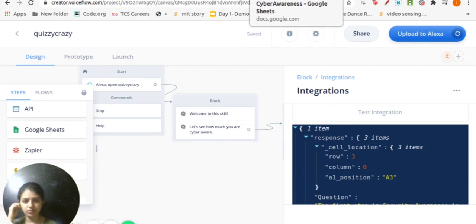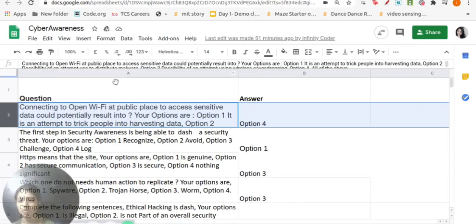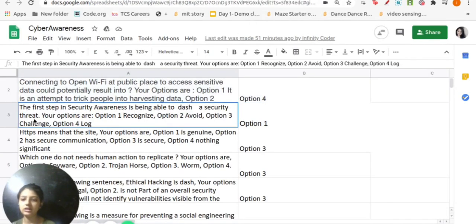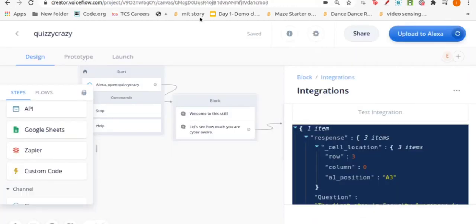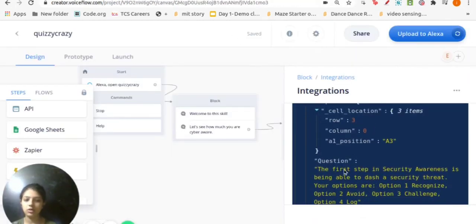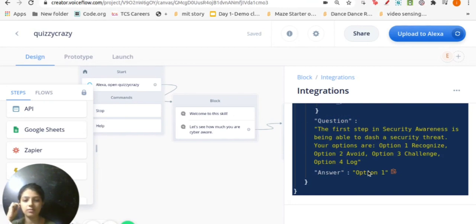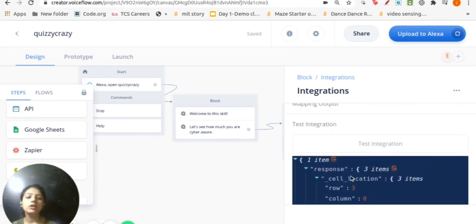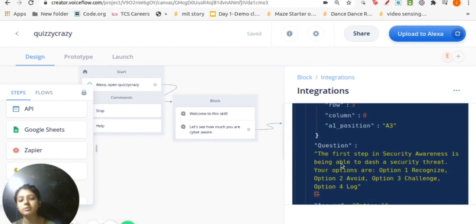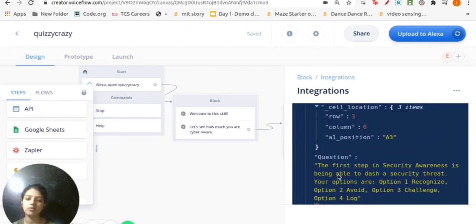First let's check which question is present in our row number 3. So here you can see in the row number 3 I have this question: The first step in security awareness is being able to dash a security threat. So let's see whether it's returning the same question or not. So as you can see, in this question it's giving me the same question and the same answer value. This is the format in which it's displaying the value, the JSON format.